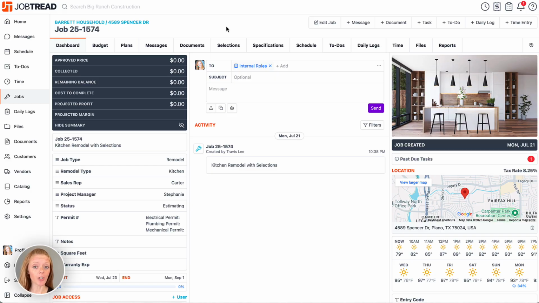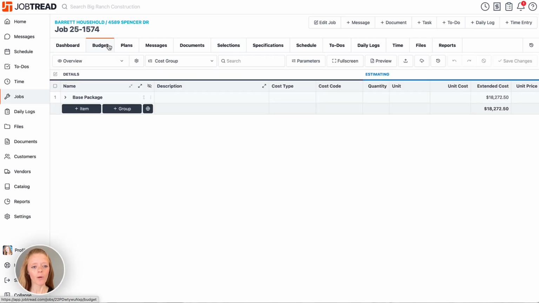When you're in a job, you can create write-in selections and send them to your customers from two different places. One is within the budget and the other is within the selections tab. Let's check out both, but we'll start with the budget. When we're in our job budget, we can add in individual items which would serve as write-in items. So let's start by adding in a new item and we'll click plus item.